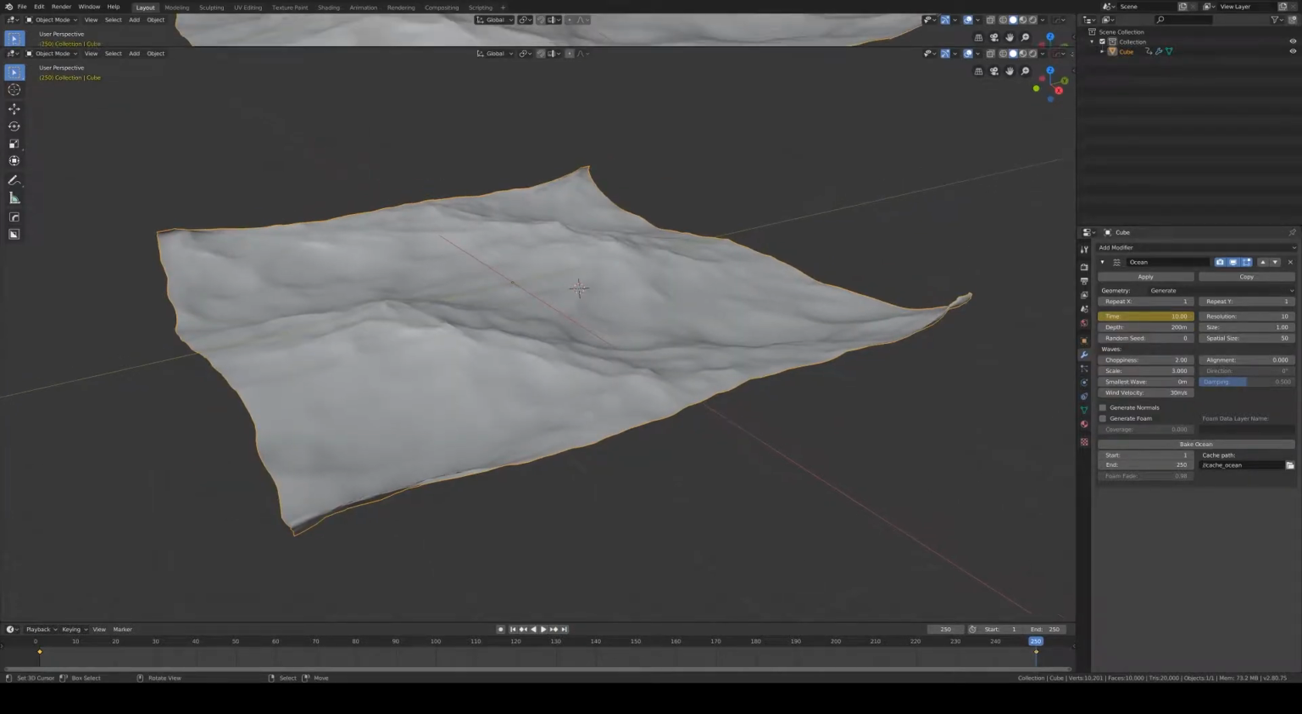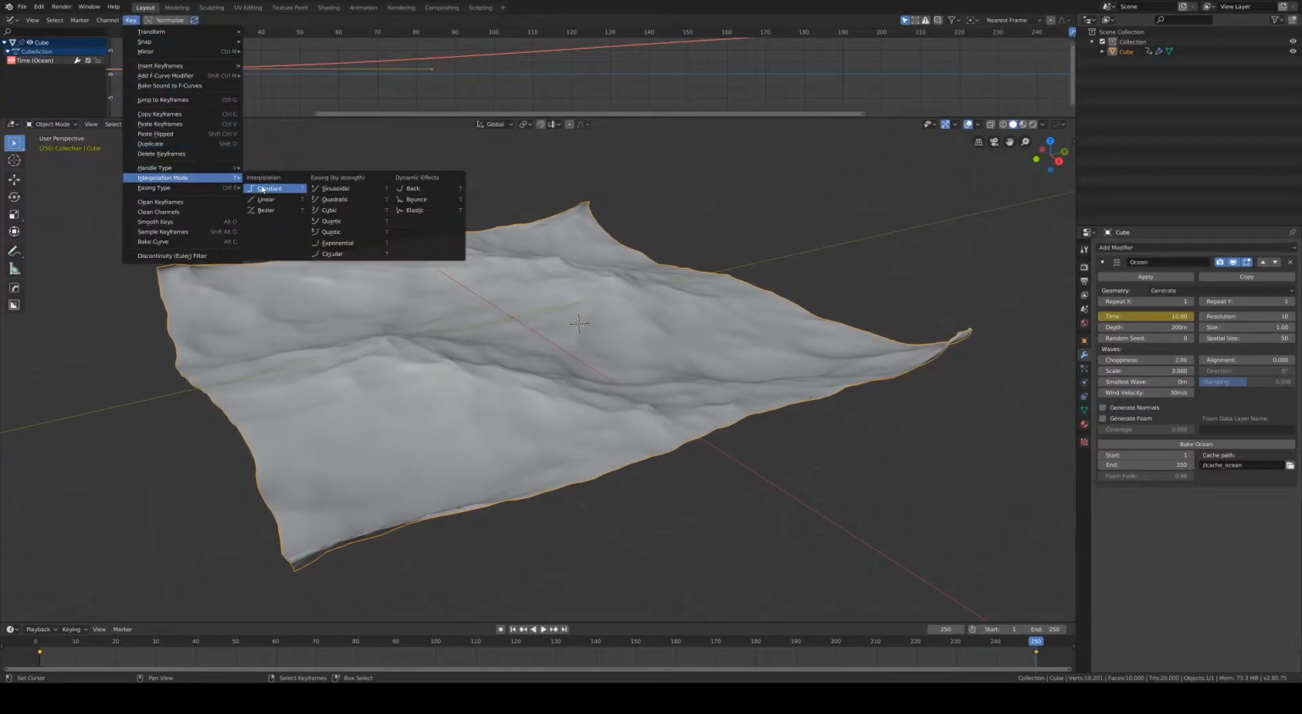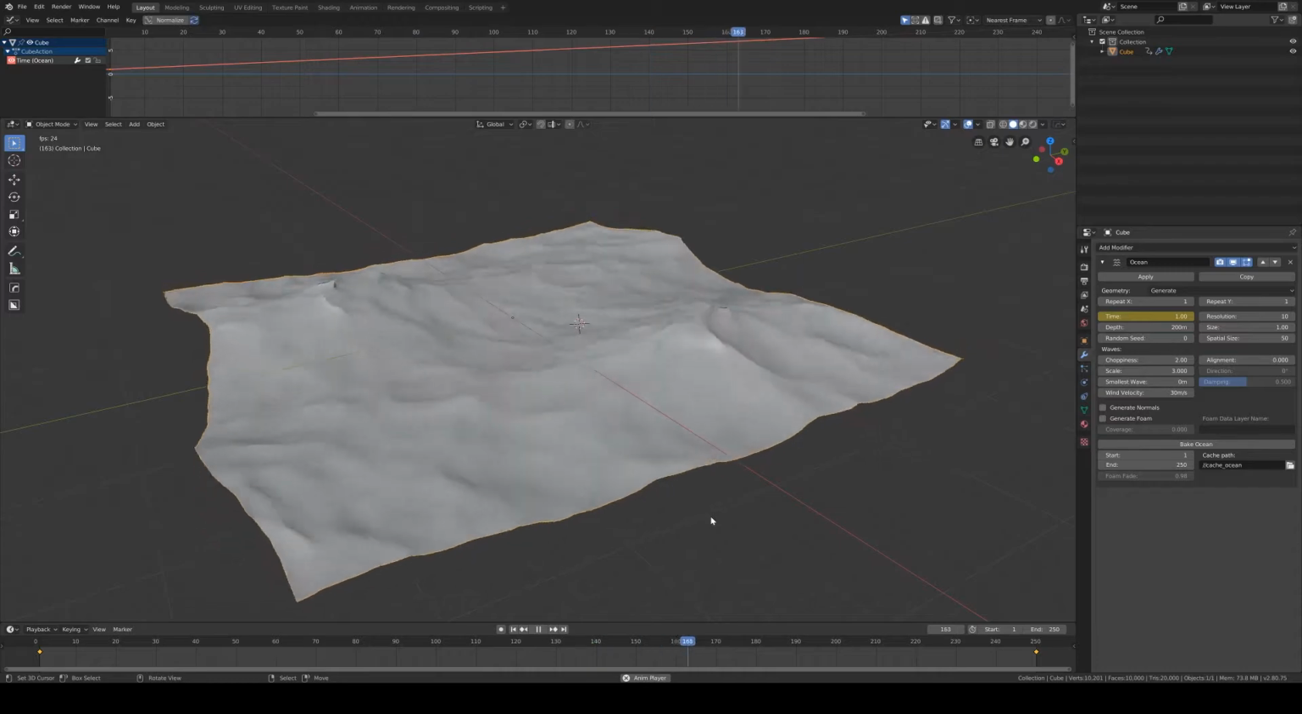To make the animation smoother, pull down a new window and flip to the graph editor, select all keyframes, and set the interpolation to linear. After playing around with the animation, it's time to implement some shaders.